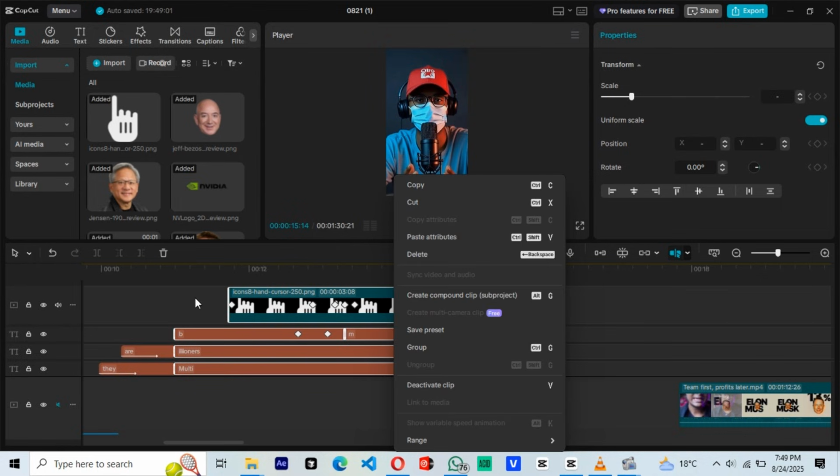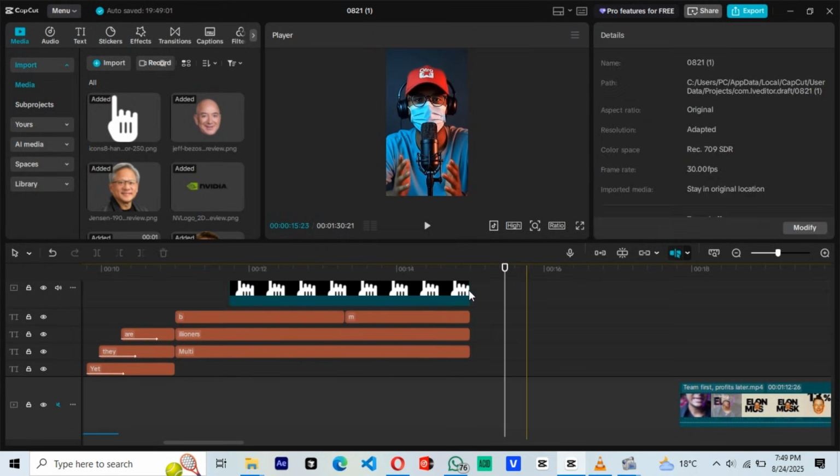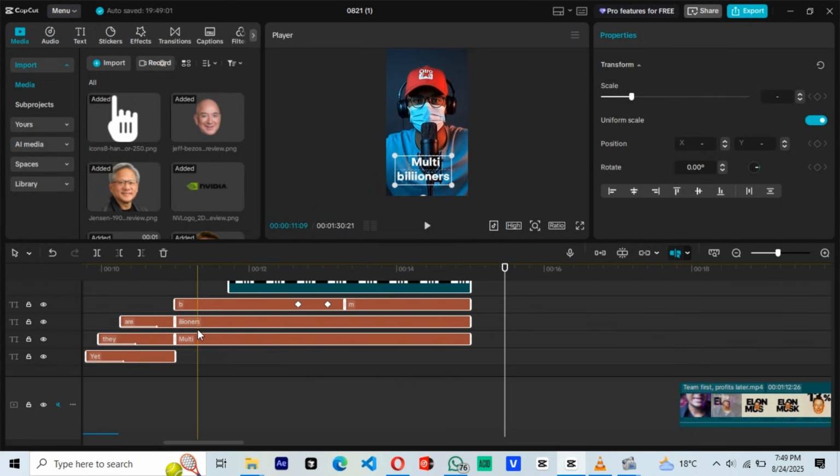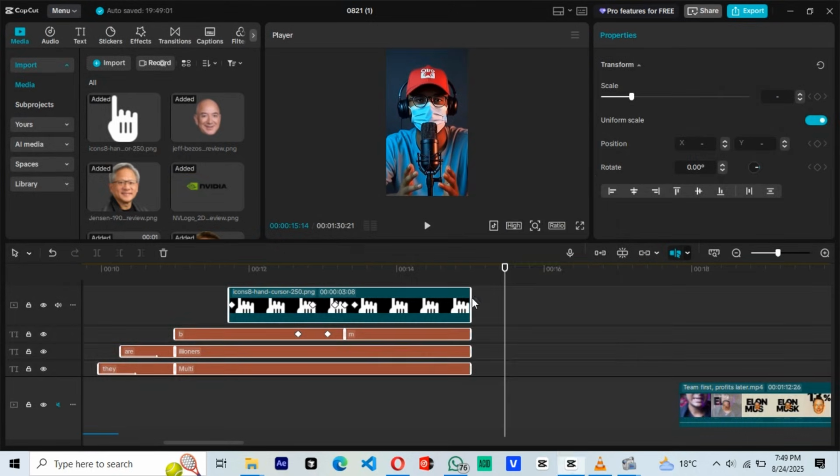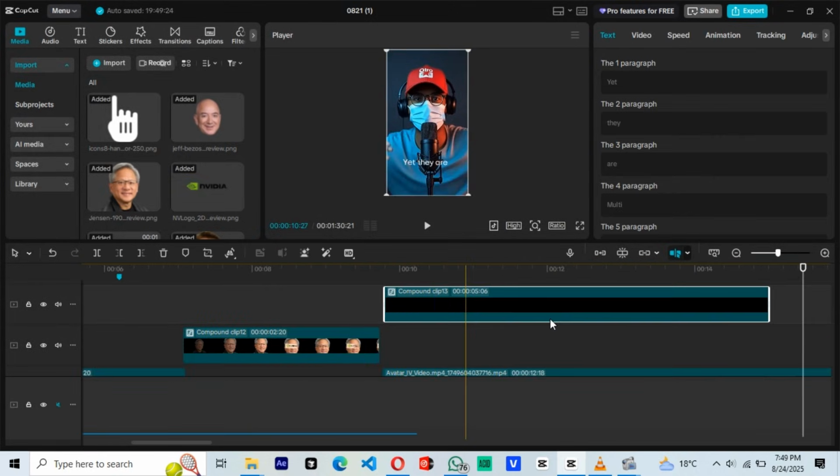To keep our timeline organized, I'll select everything we just created and compound clip it into one single clip. This keeps the project clean and makes it easier to manage as we move into the next part of the reel. Welcome back, editors. We've made it through scenes 1 to 4, and now it's time to wrap things up with our final scene, scene 5.